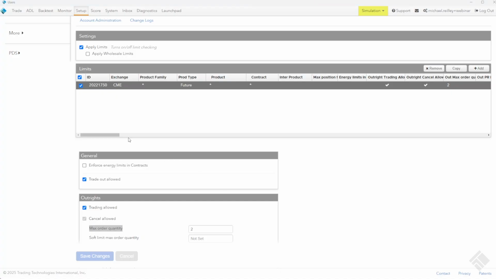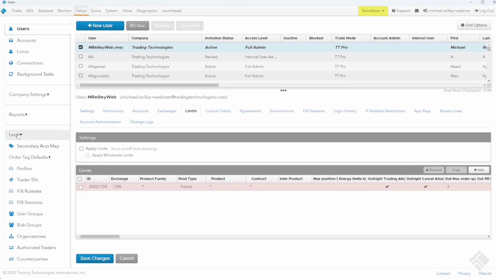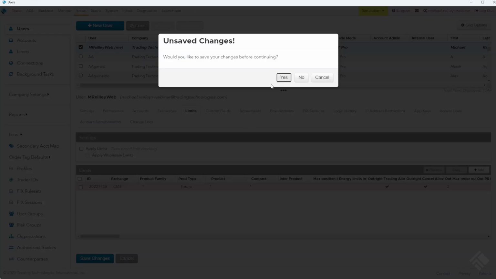All right, next up, we're going to take a look at risk groups. So on the far left side here, users, accounts, and so forth. Second to the bottom is going to be more, and then I'm going to look at risk groups. Let's go ahead and save that so that I'm able to trade.